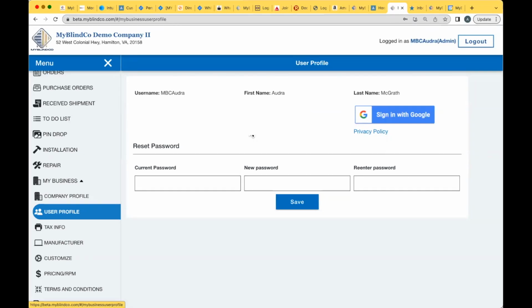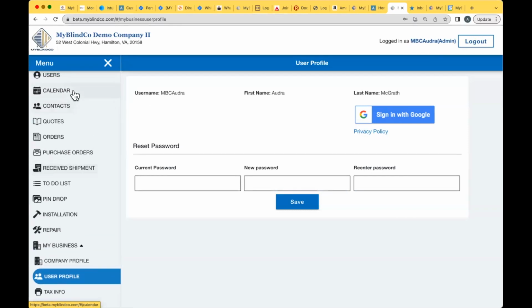If you connect MyBlindCo Calendar to Google Calendar, please note that it probably makes sense to turn off your Google event notifications. That way you're not bombarding your customers with appointment confirmations, because when you add an appointment in MyBlindCo Calendar, we send the customer the appointment confirmation, and we also send a reminder email roughly 24 hours in advance.